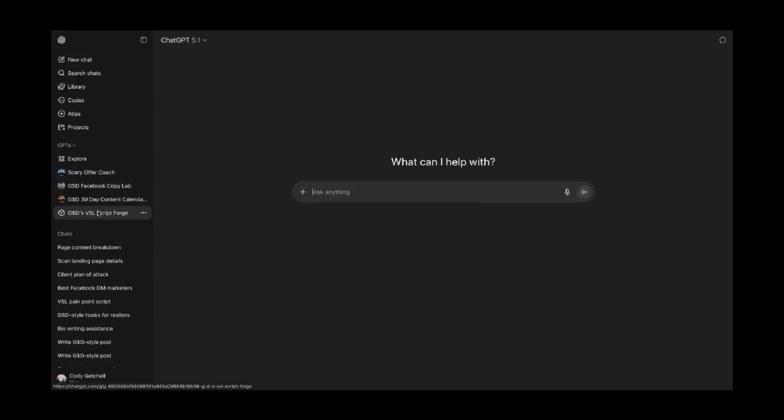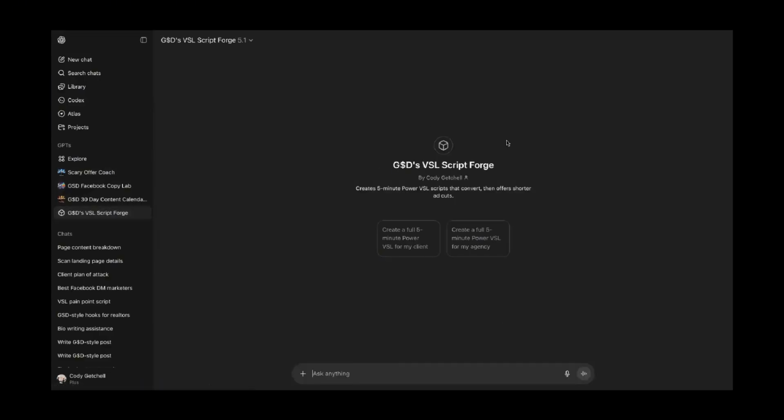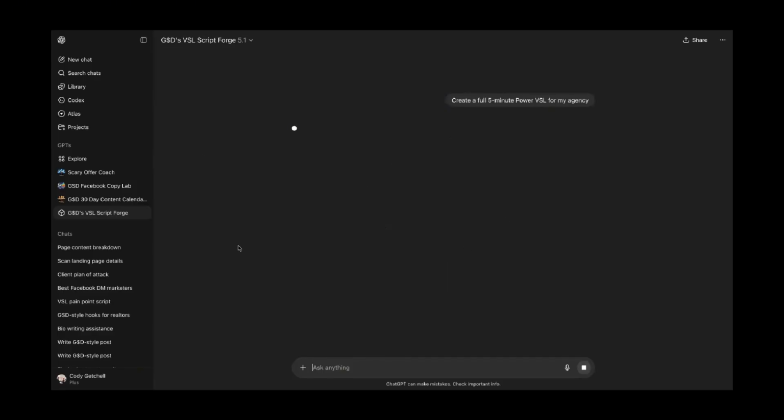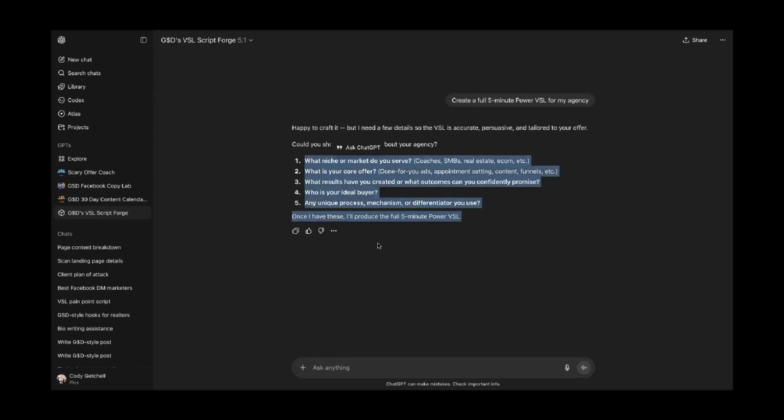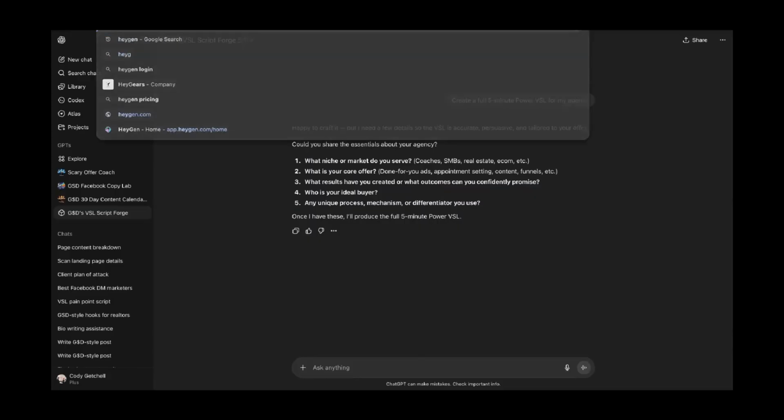ChatGPT. If you're inside of the GST circle, you're getting access to something called the VSL Forge here pretty quick, okay? And this is what we used to create a 5-minute Power VSL script. So very easy. You simply click a button, right? And it's going to ask you a couple of things like niche, offer, all of that kind of stuff. And then it spits out a 5-minute script for you to use. Literally all we did for them. Then you take that and you go over to HeyGen.